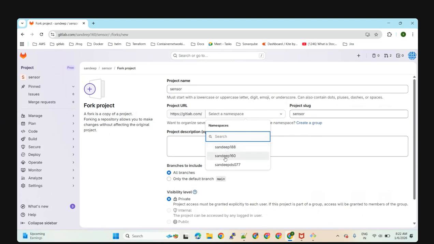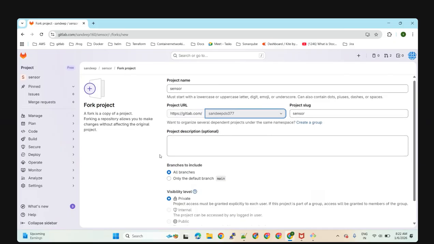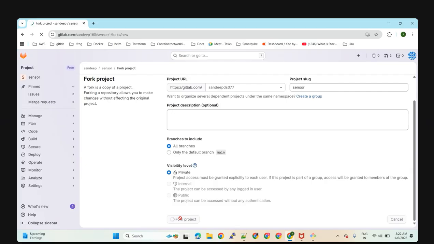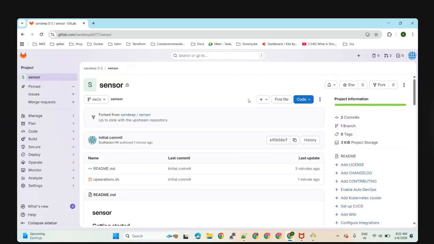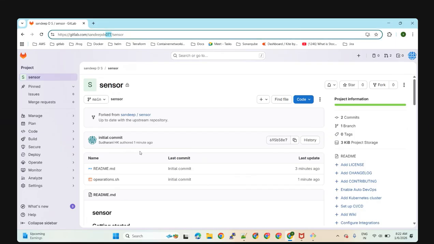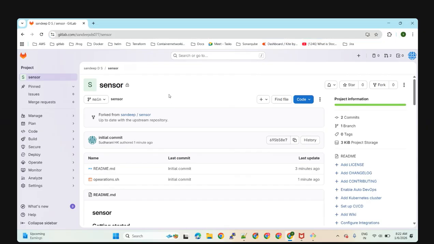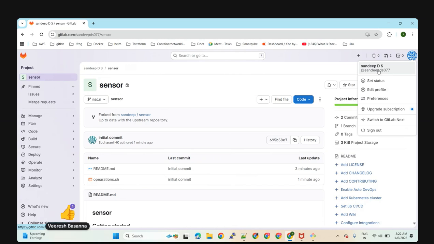Suppose I want to use my another account, which is 077. The project will get created and fork the project. The fork is getting created in my another account. See? Do you see this? The fork is nothing but the copy of the repository, where instead of branching strategy, we fork the project. And this is my another account 077. Okay, clear?